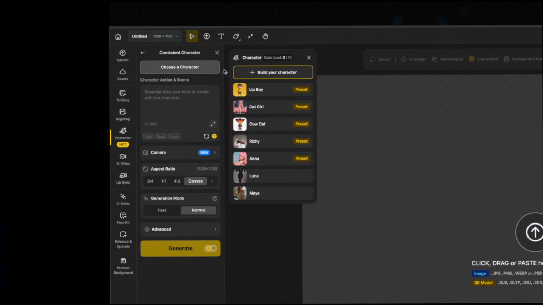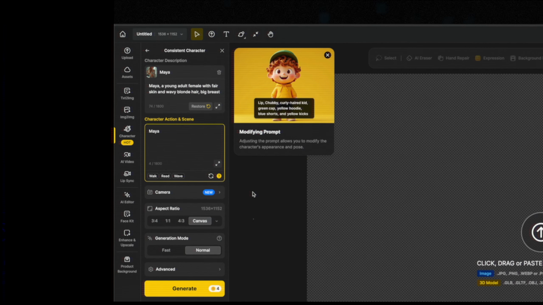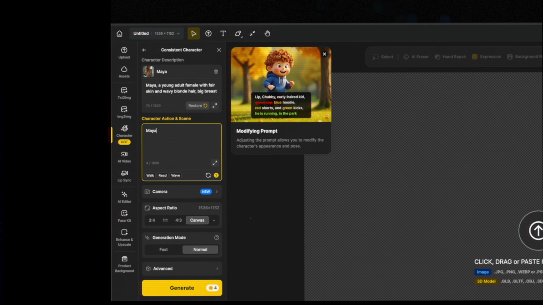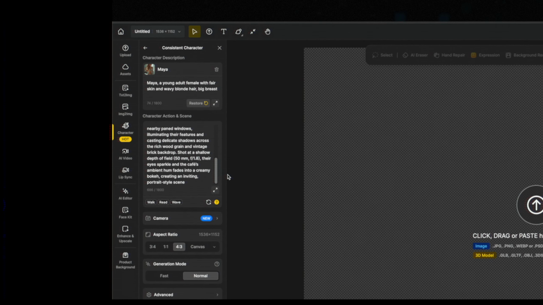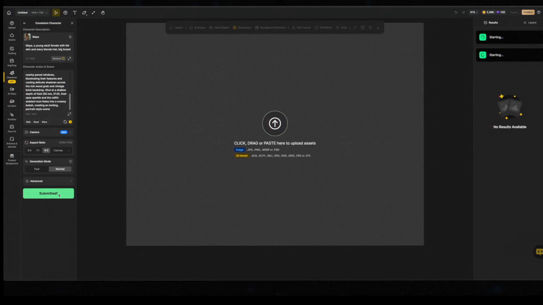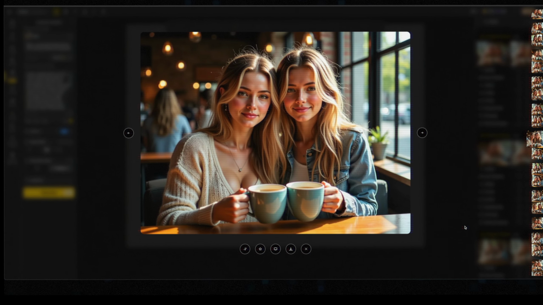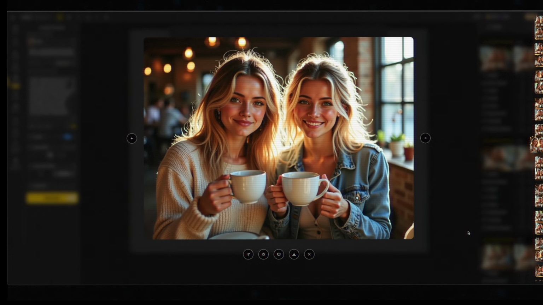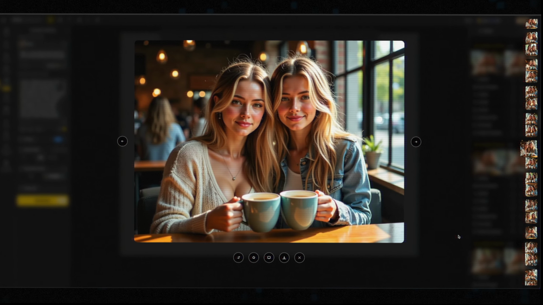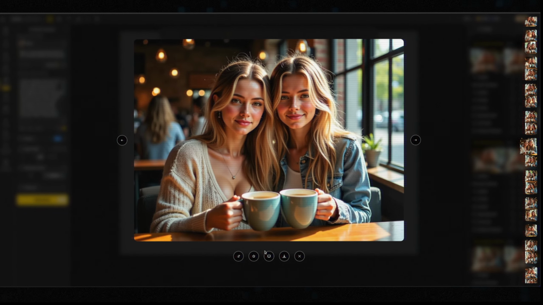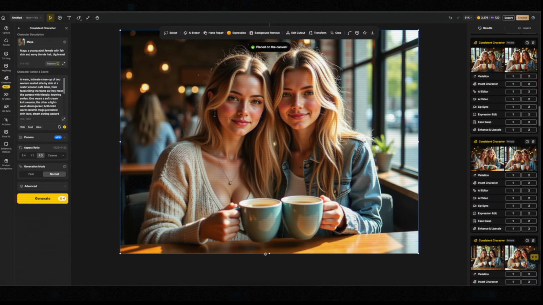So let's choose my character, then I'm going to paste in my prompt, which is basically saying two women having fun and drinking a coffee. I like to generate a few images, so I have options to choose from. So here are some of the options. As you see, not all of them are super accurate, but again, this is why we generated multiple images. I think this is the best one, so let's go with this. Click on Place on Canvas.